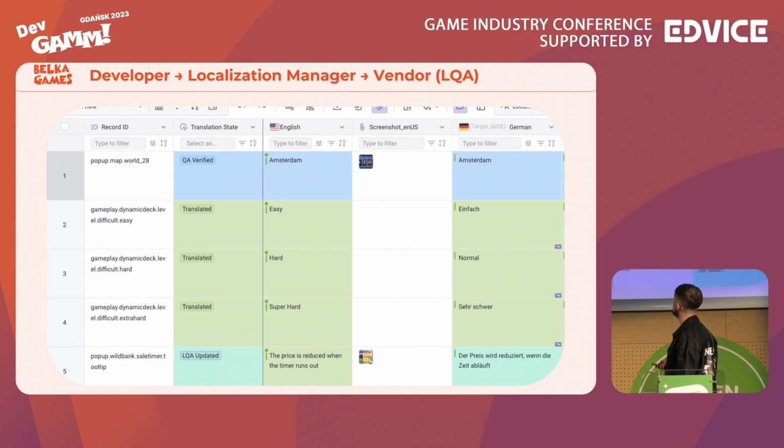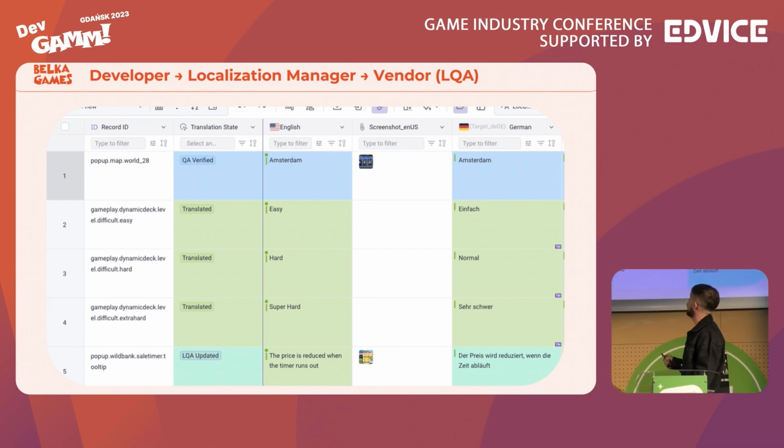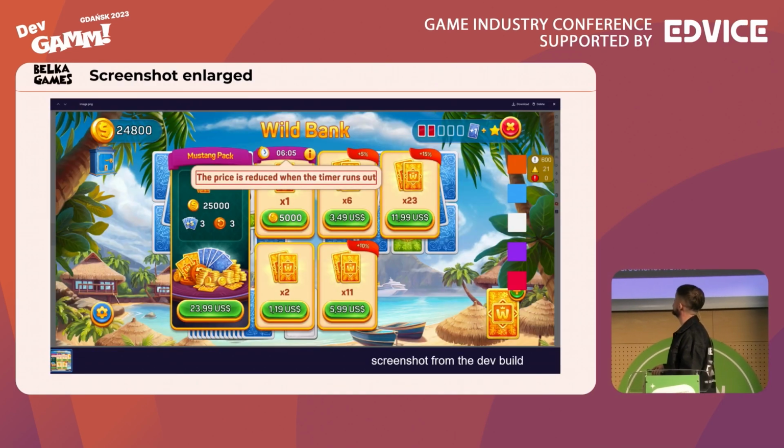So as soon as it's ready and LQA is finished, here our LQA vendor found a mistake in the German language. He colors it turquoise, yeah, and changes the status to LQA updated. So here is how the screenshot looks if you enlarge it. Yeah, the text is highlighted here in red, and it's uploaded automatically to Gridly.